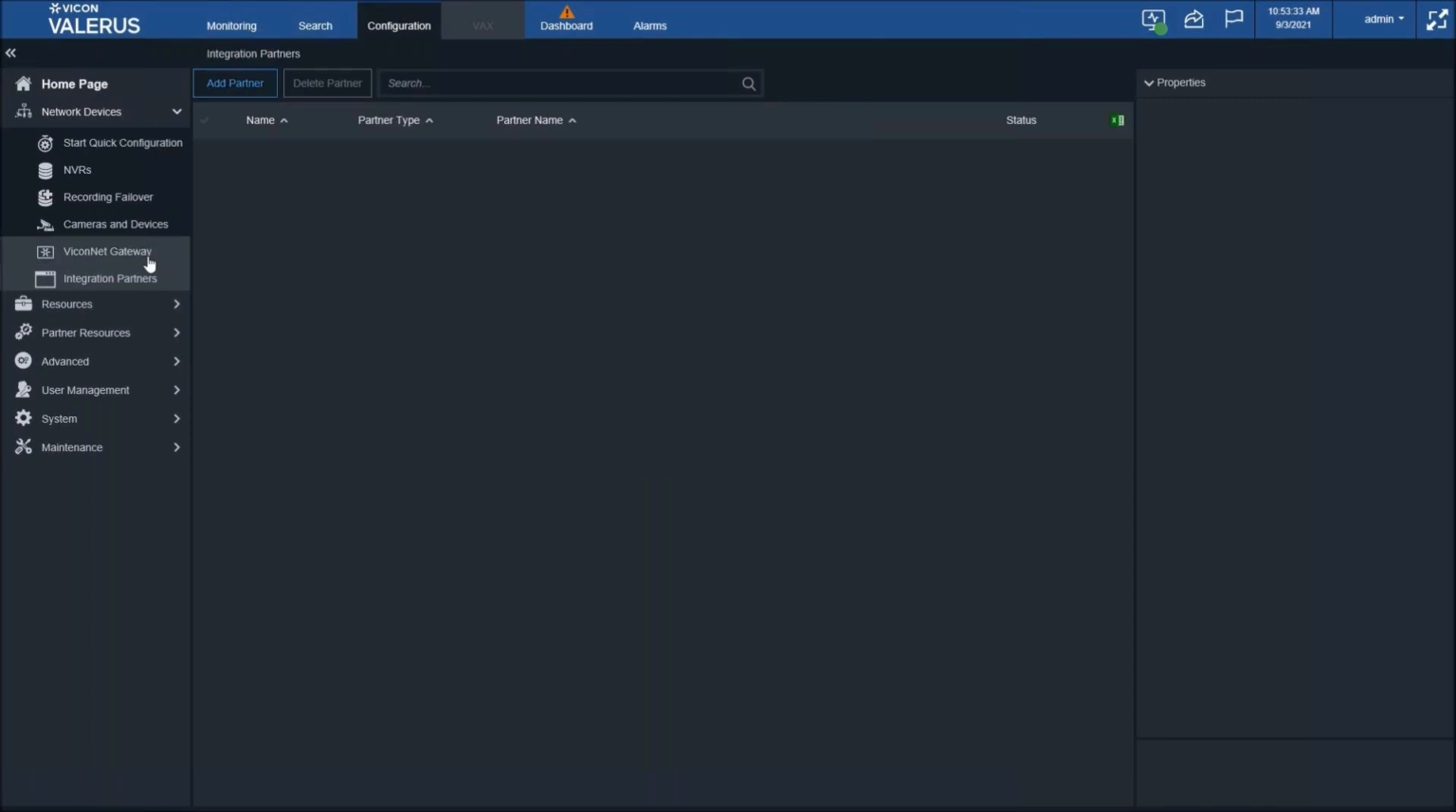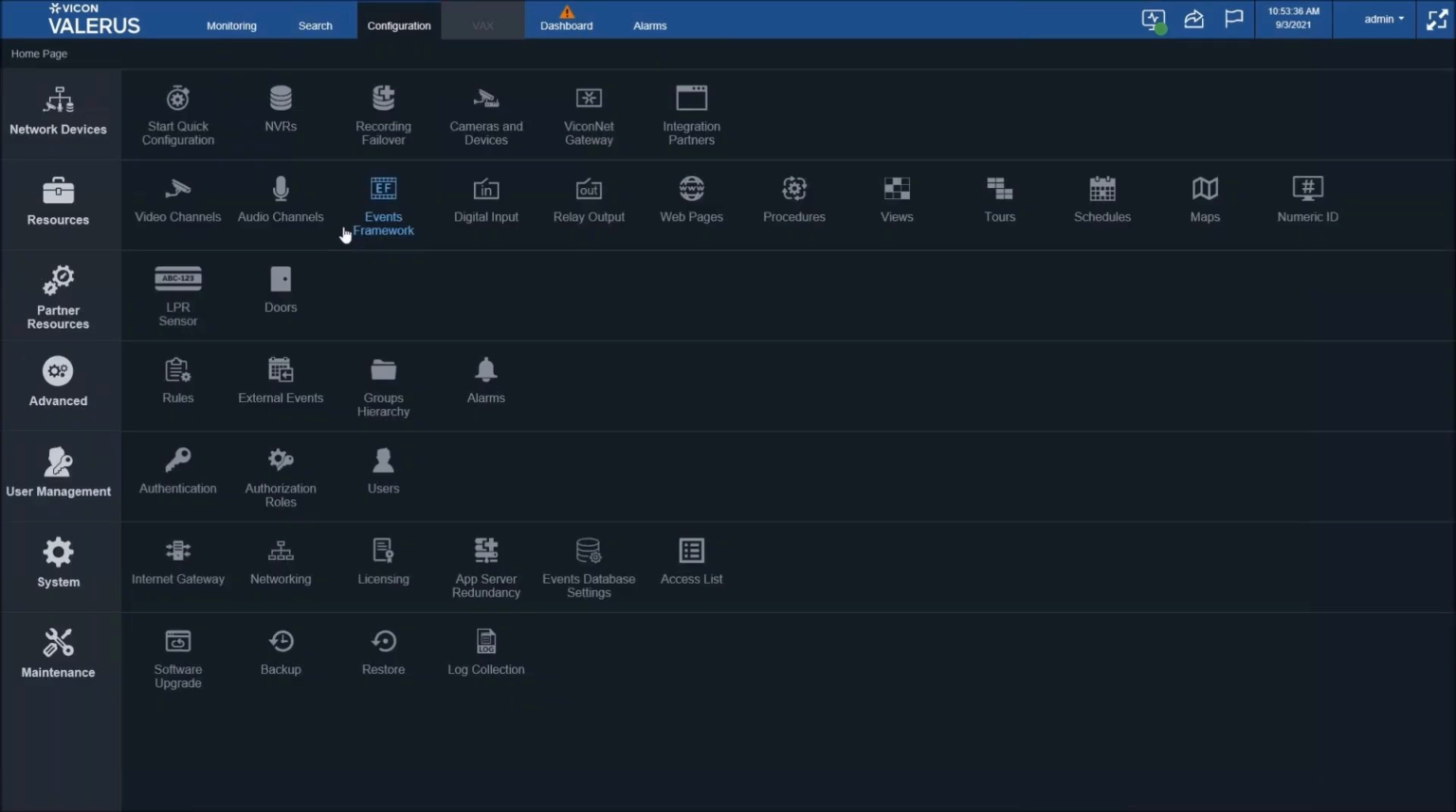When we add the partners, they generate those partner resources like doors, like LPRs, and we can use them in Valerus to generate events, to create alarms. And like I said, this is very closely put together with alarm management, because once we have these resources to work with, it makes sense that we'll now say, oh, when somebody forces a door open, I want to know about it.